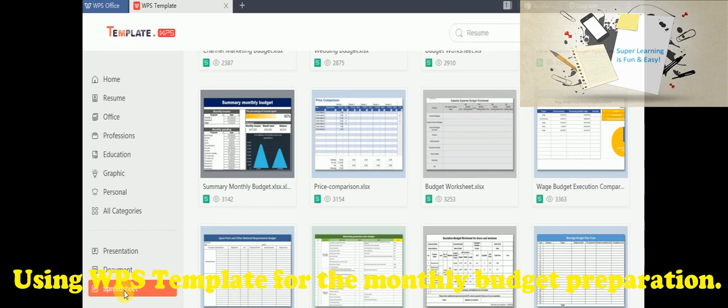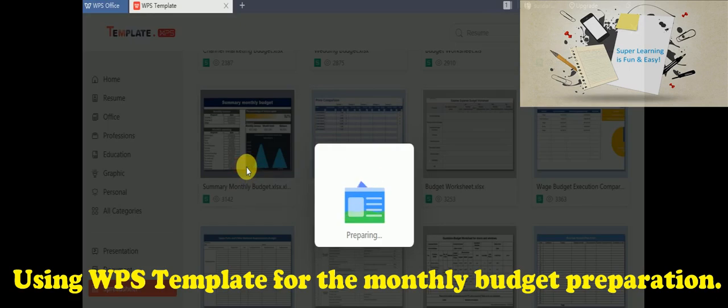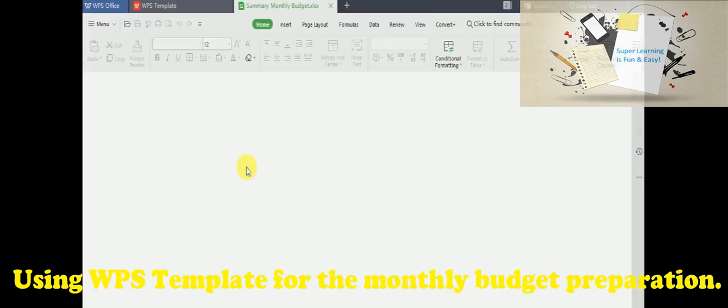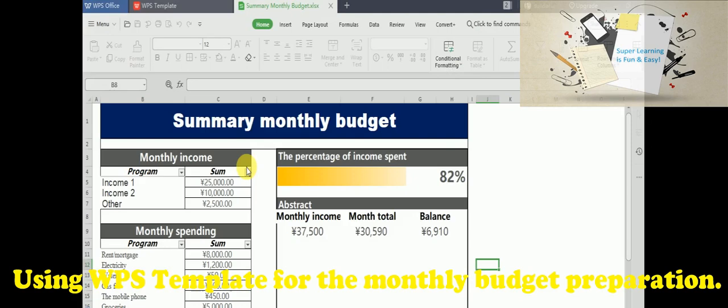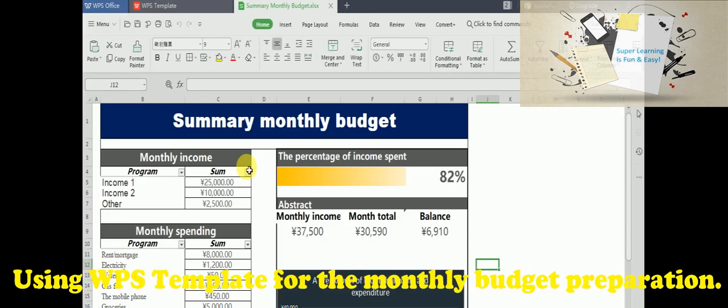I have picked the spreadsheet one. I'm going to demonstrate one simple budget template, which you can use for your monthly household budget. When I hit the use option, it opens the template in a separate tab for you to start using right away.